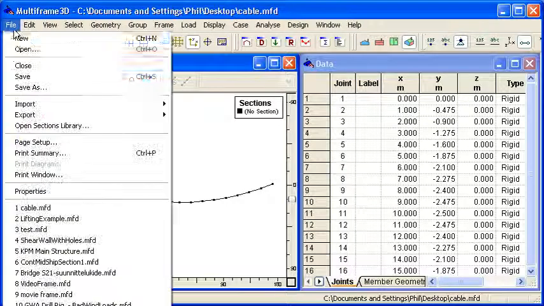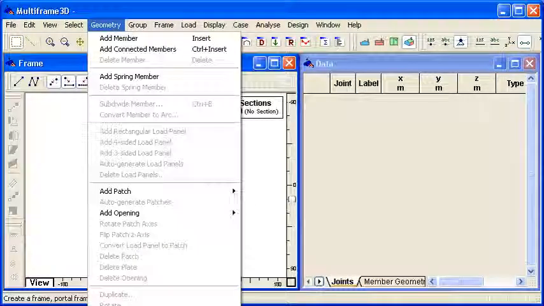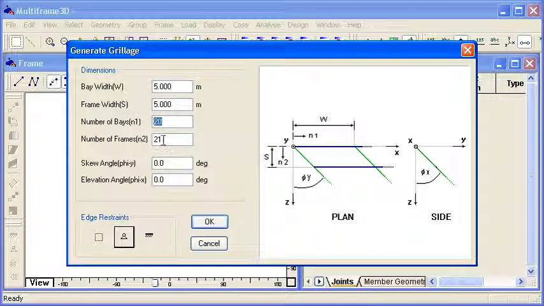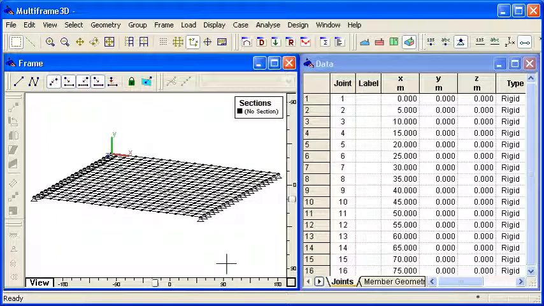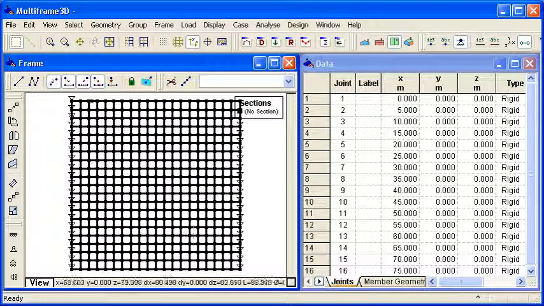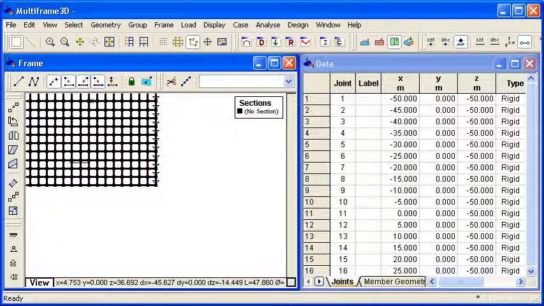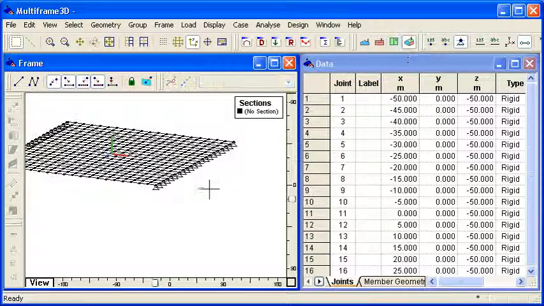We could start out by generating a grillage structure. So I'm going to use the generate command, generate a grillage, and I'm going to specify a 20 by 20 grillage. And then I'm going to set the origin of my grillage. So I'll go to a plan view, select everything in the grillage, find the center of my grillage, and just move that over to the origin. So I've got my origin at the center. And then I'm going to select my coordinates.